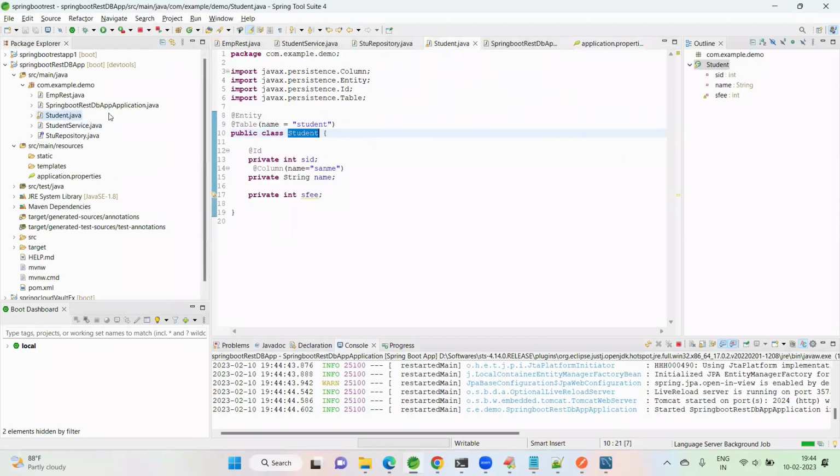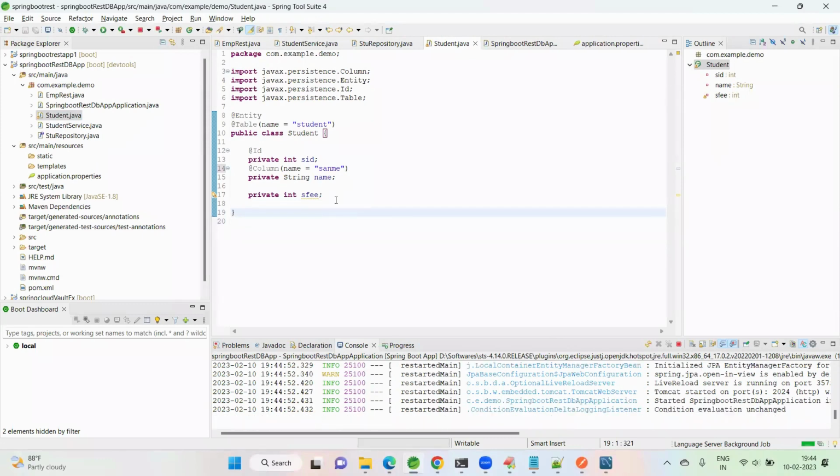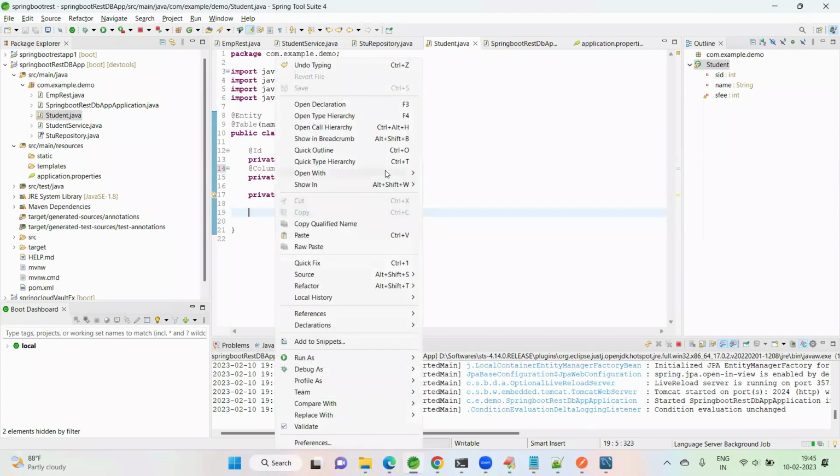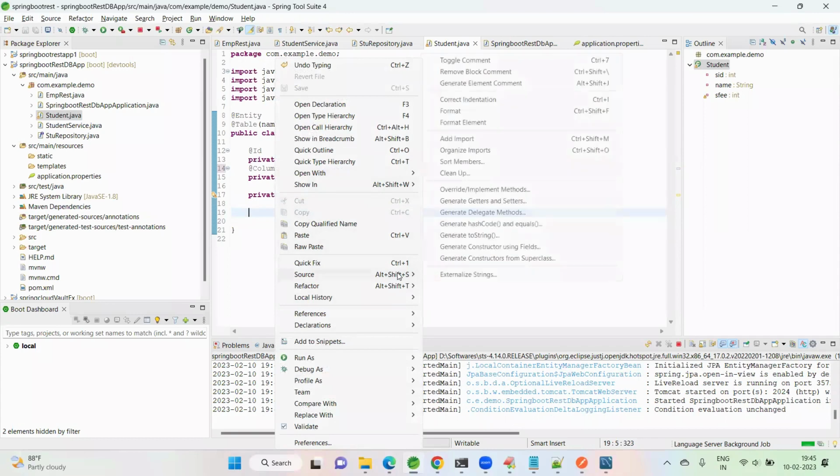In the student class, I created variables, but there are no setters and getters. Without setters and getters, Hibernate or JPA will not identify and will not set the objects from the database. How to create setters and getters? Right click here, source, generate setters and getters.